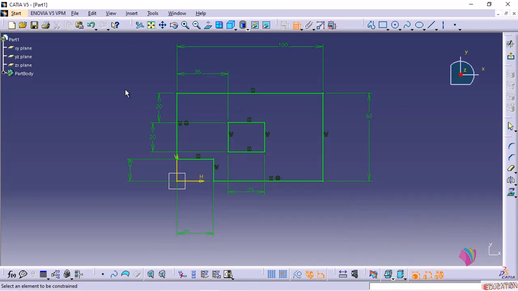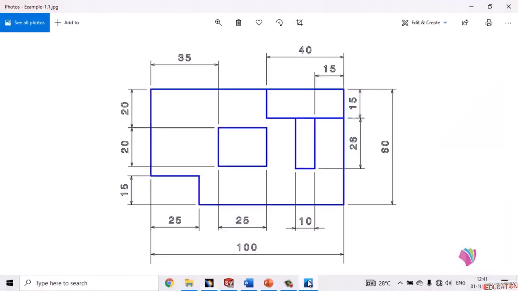So just see the technique. I am constraining a rectangle in Solidworks and in CATIA. The process is same, but only the tools are slightly different. So focus on the process. Now let's move to the next geometry.